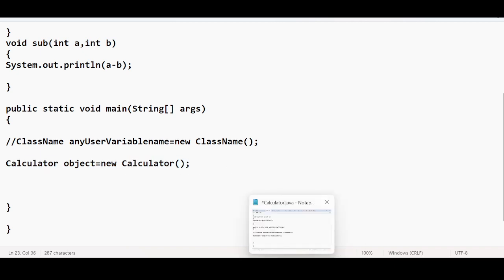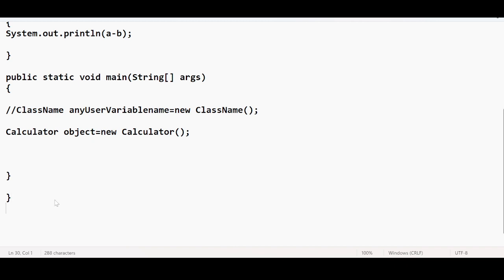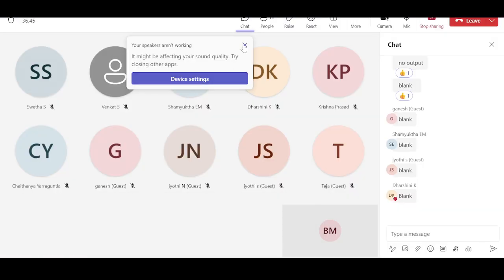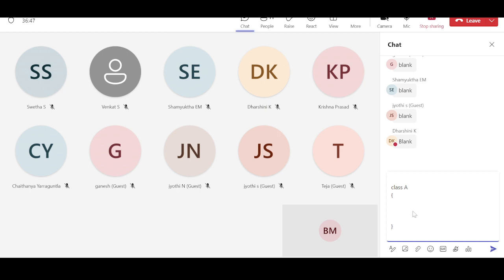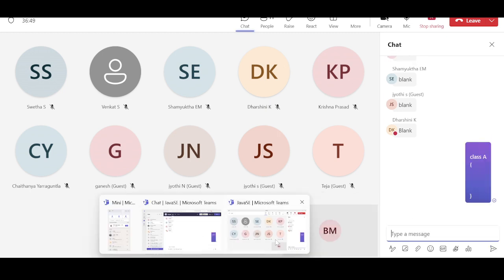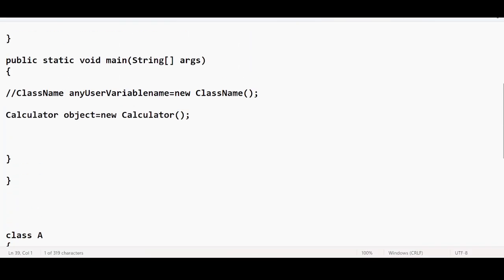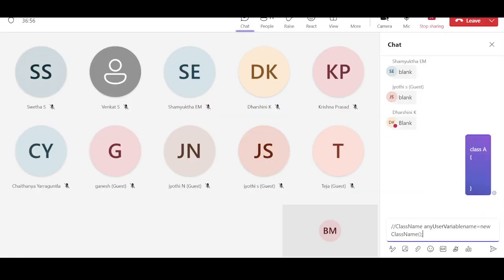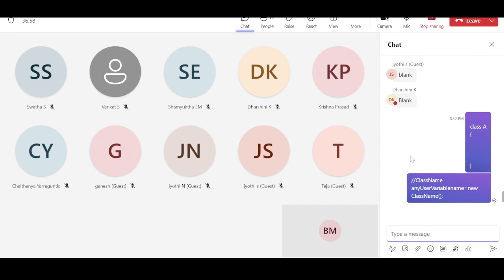Now you tell me, let me keep this code just like this. How do we create an object for the class A? I have a class A. I want you to create an object for this. Very simple question, isn't it? I will also give you the syntax for this. Just substitute the syntax with the things that you see in this class. For class A, I want to create an object.